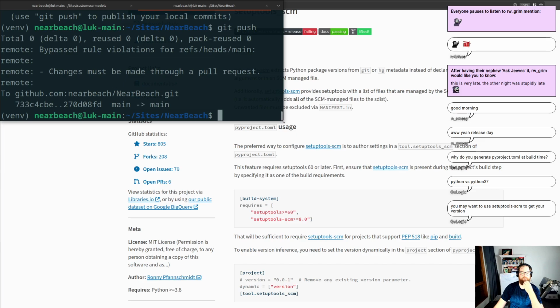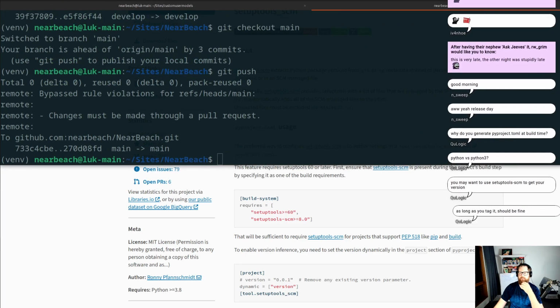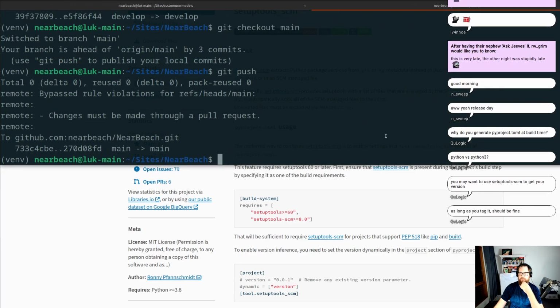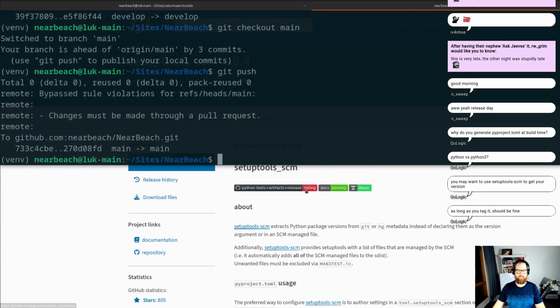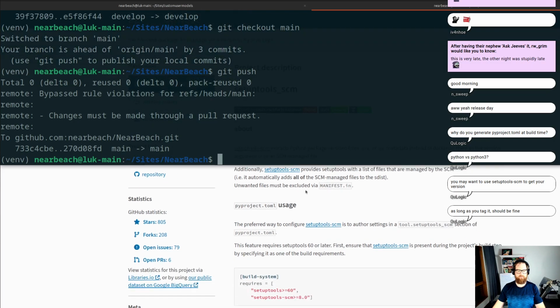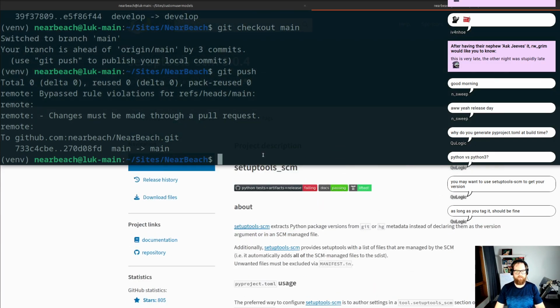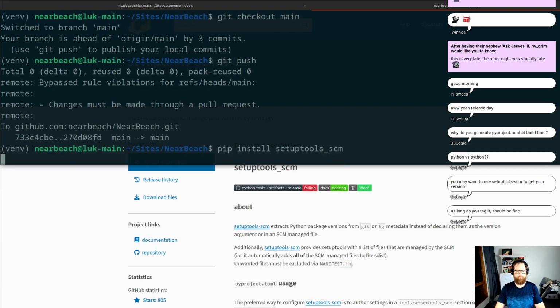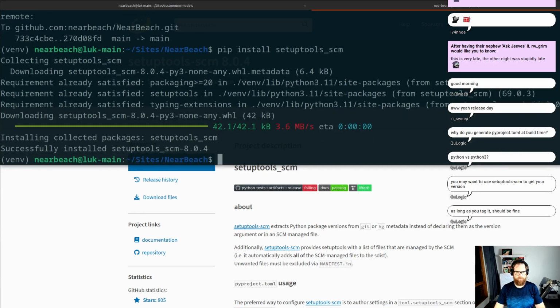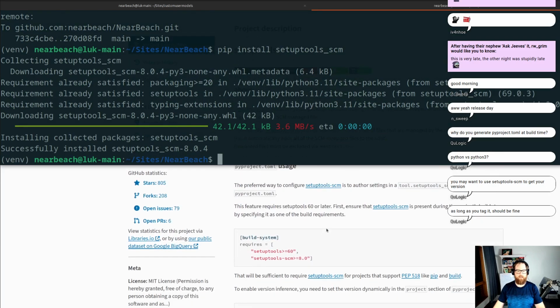So, and how are you, QLogic? As long as you tag it, should be fine. Okay, cool. So if we can tag it, then this will work perfectly fine. So let's go pip install setuptools SCM. Cool.